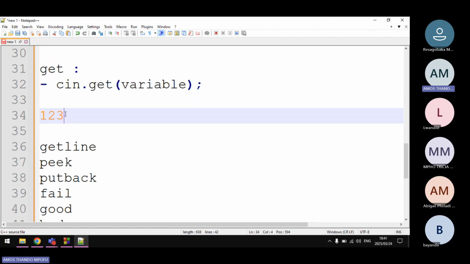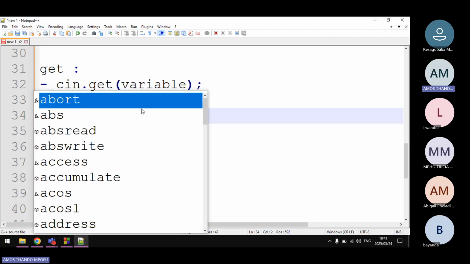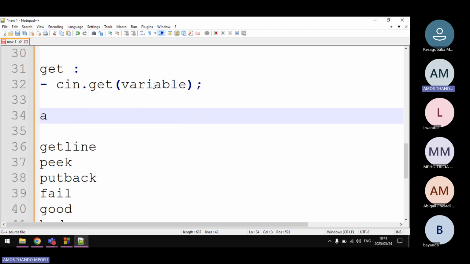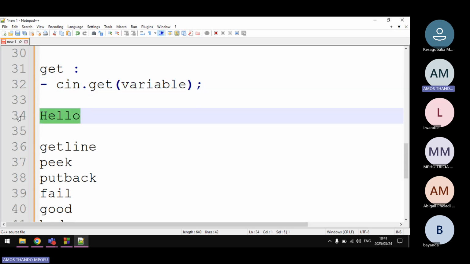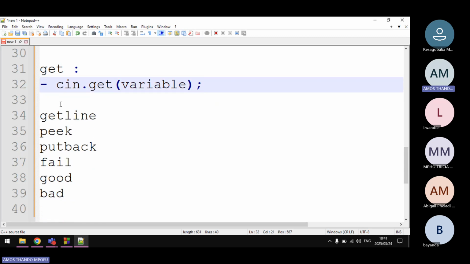So that's how it works. If you enter A, it's gonna store A into this variable. Even if you enter a whole sentence or a word like hello, the get function gets only one character, which is the first thing in the buffer. So it gets H. It's going to store H into this variable. So that's basically how the get function works. And this is how you use it. It's a void function.